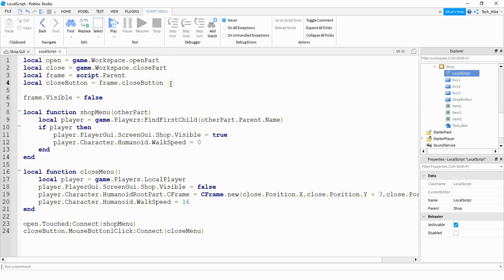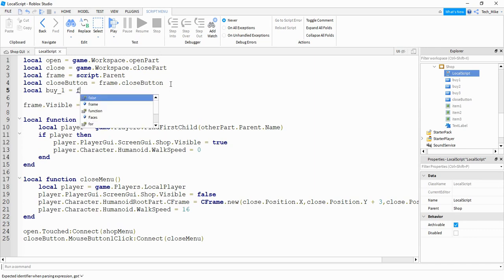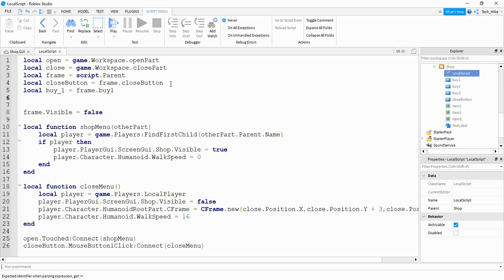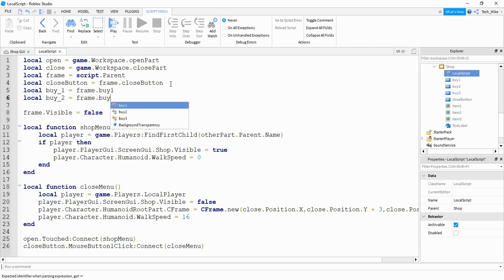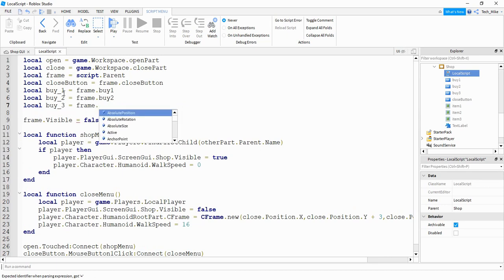So up here at the top, we're going to make a couple new variables. The first one, we're going to say local, and then by_1. This is going to be equal to frame dot by 1. Then we'll say local by_2. This is going to be equal to frame dot by 2. And then for the last one, we're going to say local by 3. It's going to be equal to frame dot by 2.